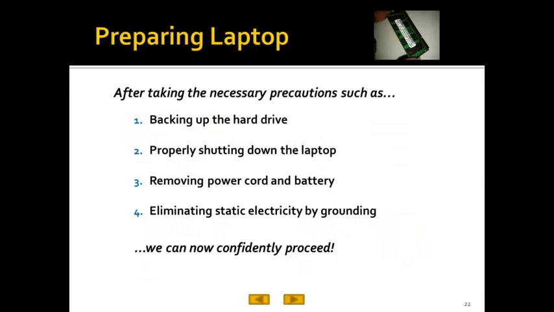Preparing the laptop. After taking the necessary precautions, such as 1. Backing up the hard drive, 2. Properly shutting down the laptop, 3. Removing the power cord and battery, and 4. Eliminating static electricity by grounding, we can now confidently proceed.